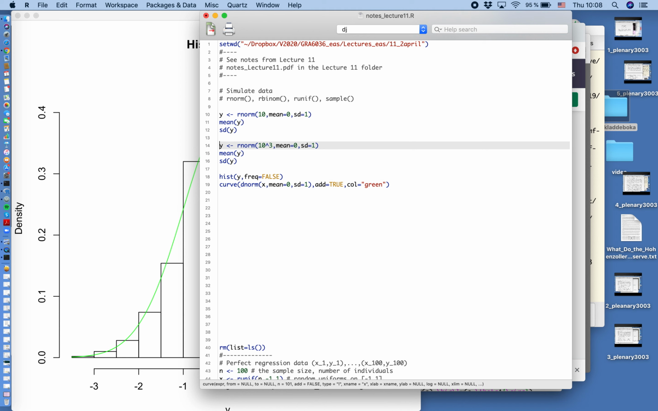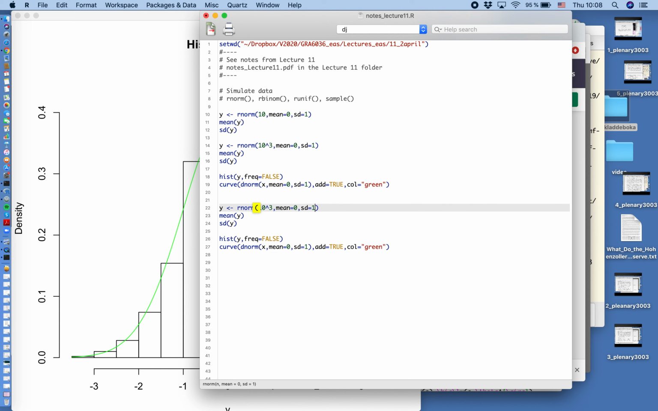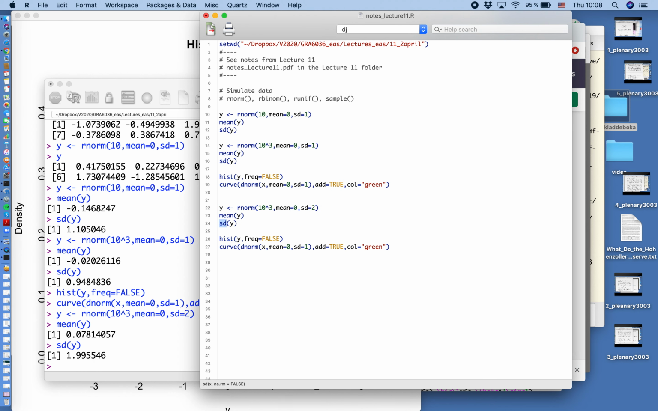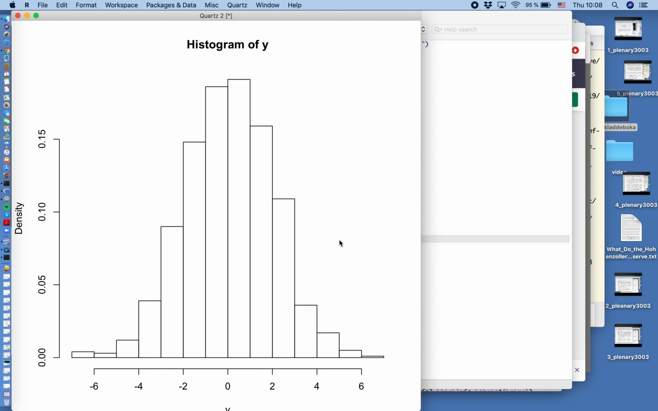But you could also increase the variance. These data had variance 1, so we can increase it and see what happens. Let's double the standard deviation and draw these once again, and we see that our empirical estimate of the standard deviation is close to 2, which it's supposed to be. And we could draw the histogram once more. So now we see that they're more spread out.